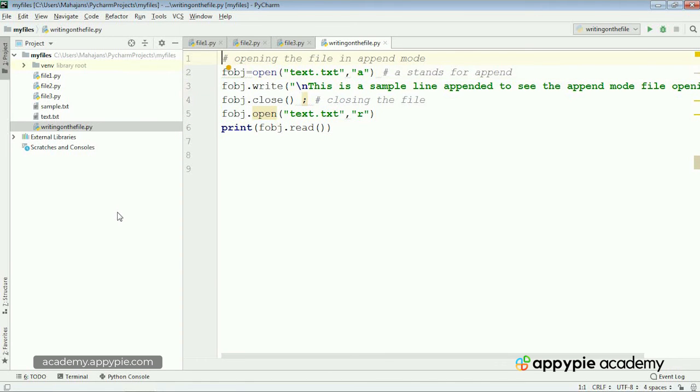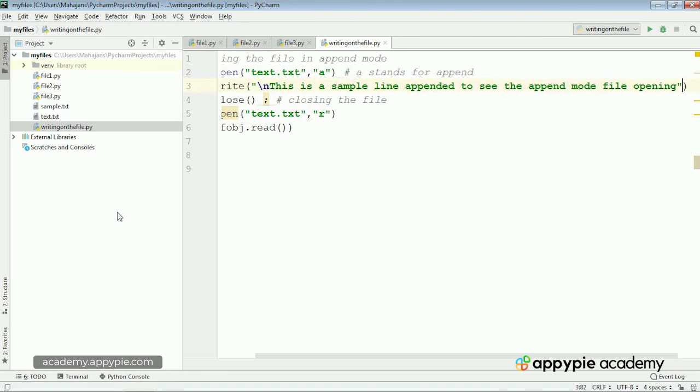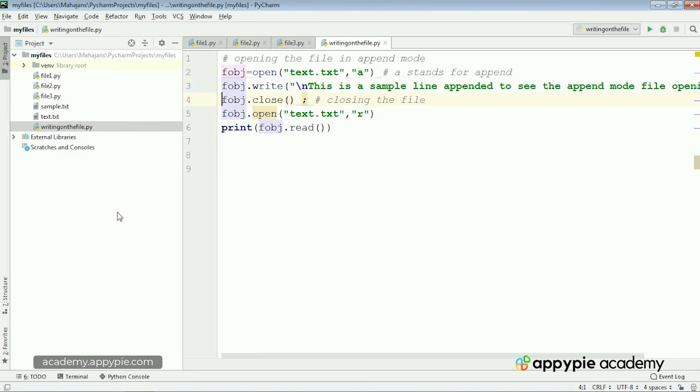So let me again explain. First I have opened the file in append mode. Appending means inserting in the last to the current contents. So fobj.write, this is a sample line appended to see the append mode file opening. This is the line which has been added, and then in order to see whether the line has been appended or not, I will first close the file. Why? Because it has been opened in append mode. I cannot read from it because read mode is not there.